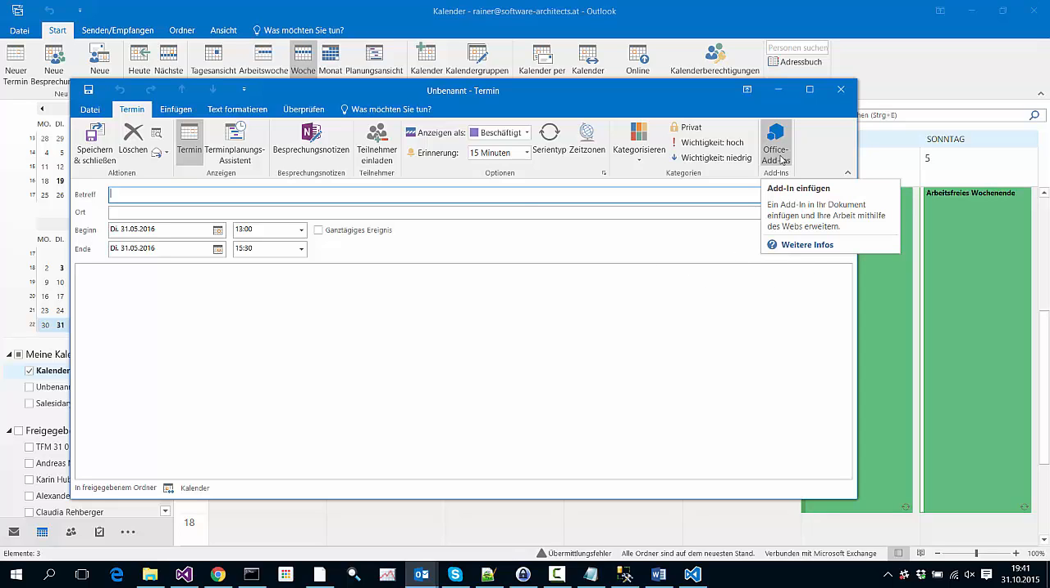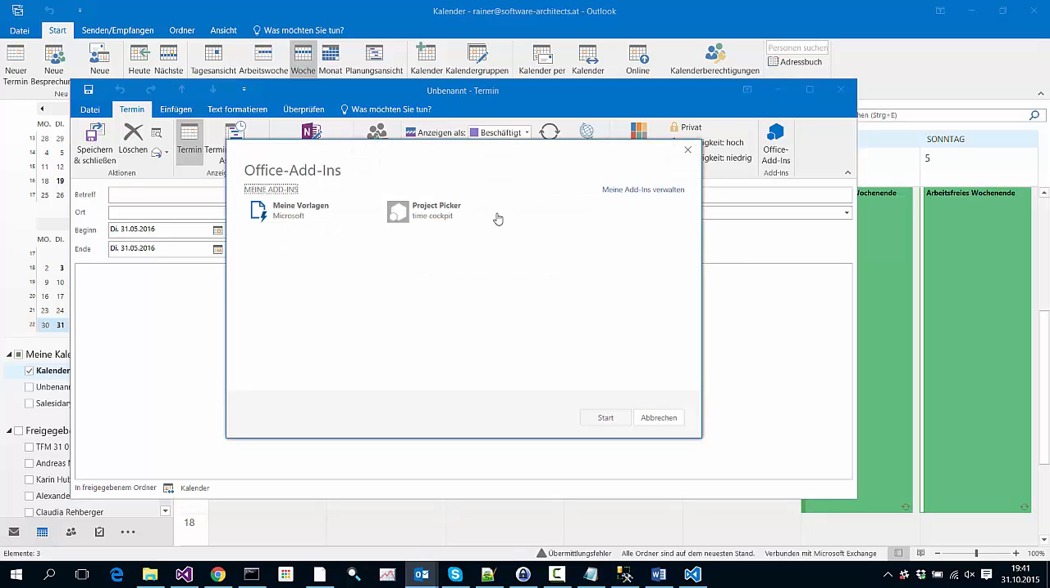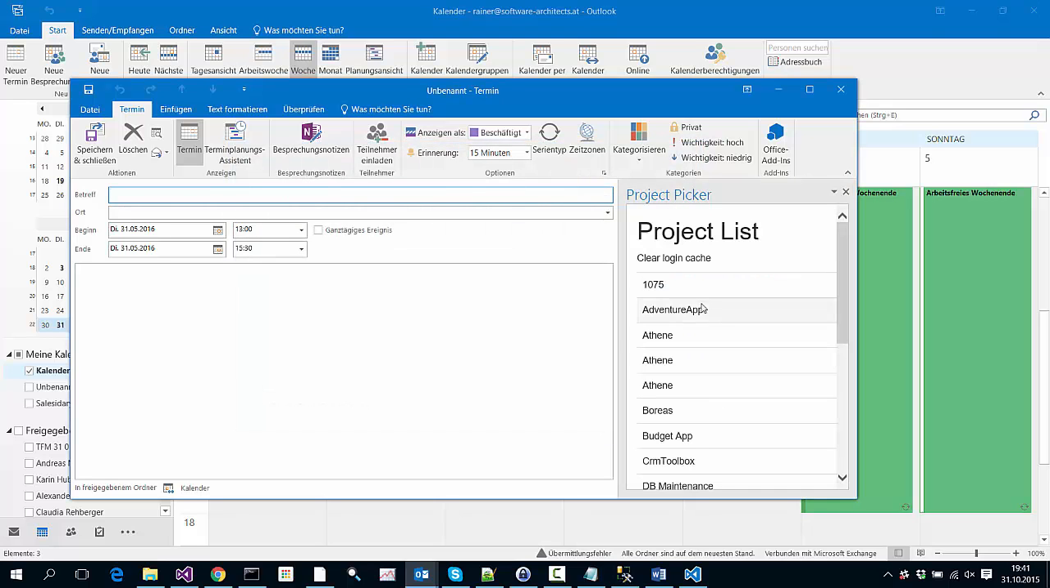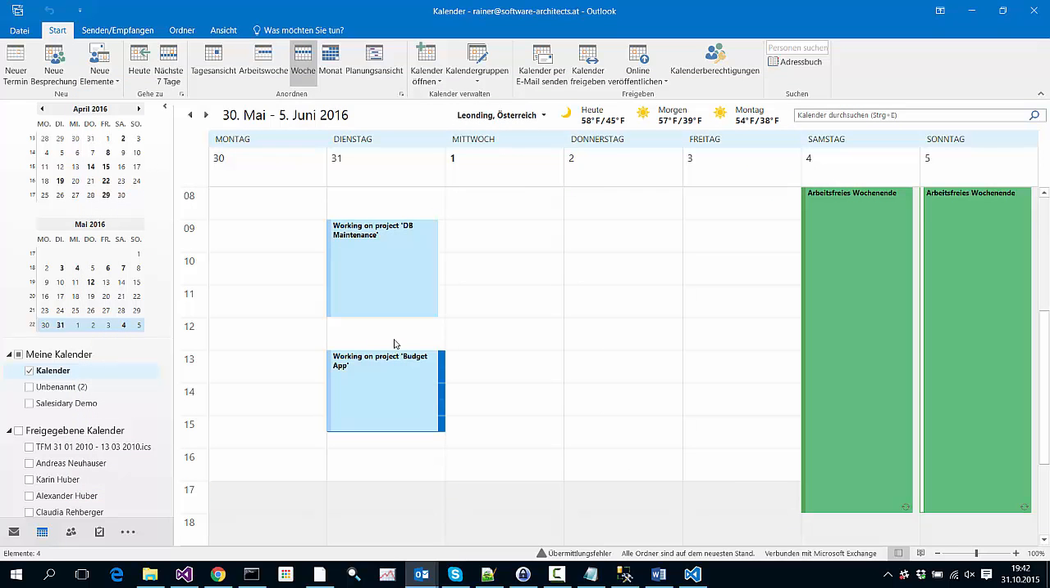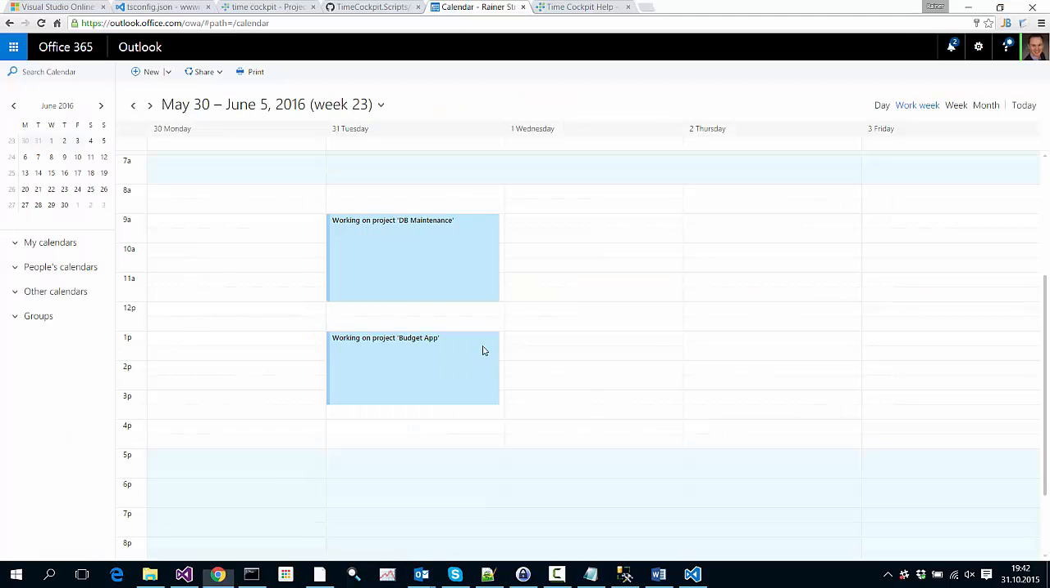And in that case, you see Office add-ins is here in the upper right corner. Again, I have my project picker. Let's use the project picker here. And if everything goes right, here we have the project list. And I can scroll down and do exactly the same. Use the budget app. Working on project budget app. Hit save, and here we are. We have our appointment inside of the Outlook full client, and it worked nicely. Our plugin worked for the full client, and it worked on the web client.